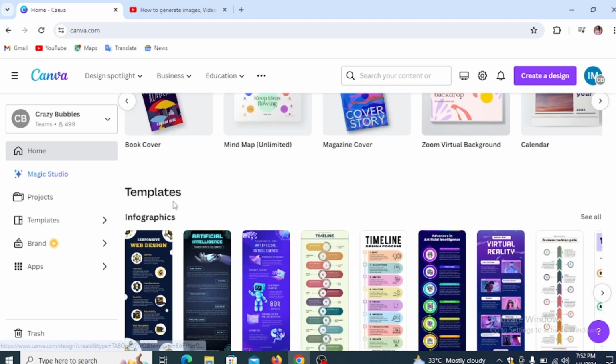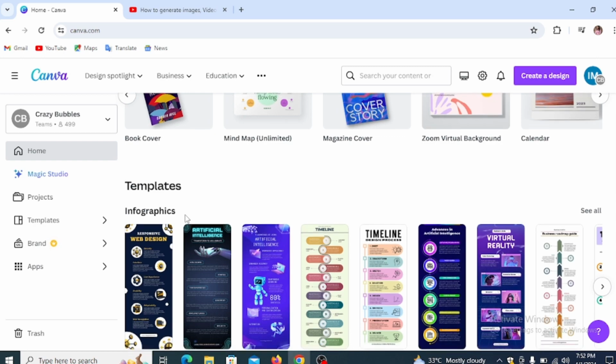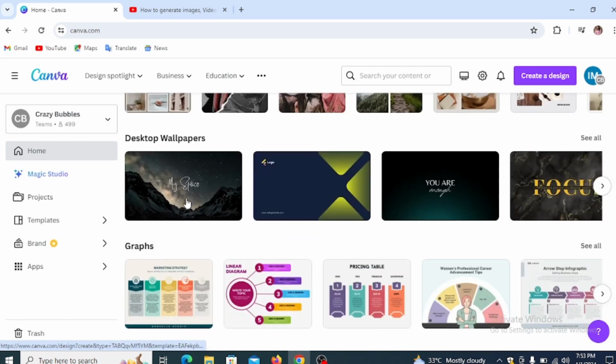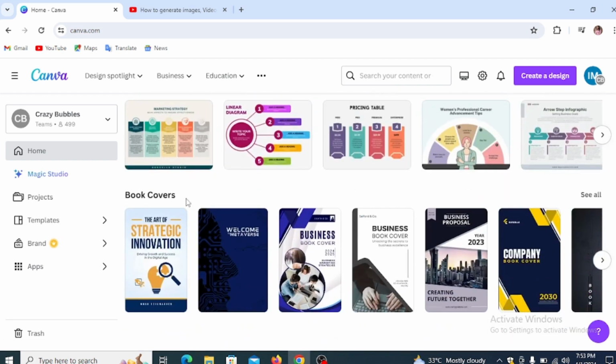Right under here we have templates for infographic. Like I said before, Pinterest is very good with infographics, so if you are using Pinterest, then you can consider using infographics from Canva, and then redesign them to your own taste. Then we have photo collage, desktop wallpaper, graphs, and also book covers here. Now remember, any template that you choose right here, you have to redesign it to your own taste.